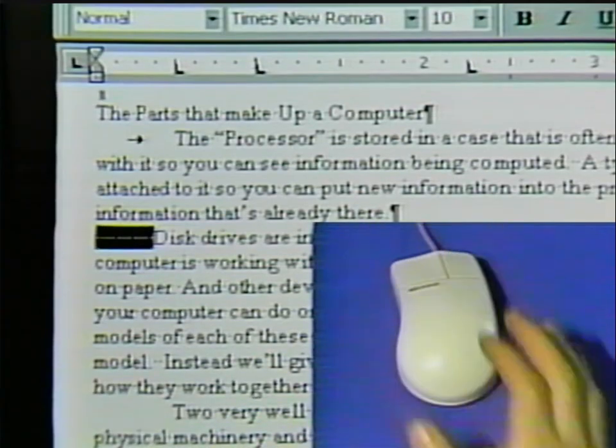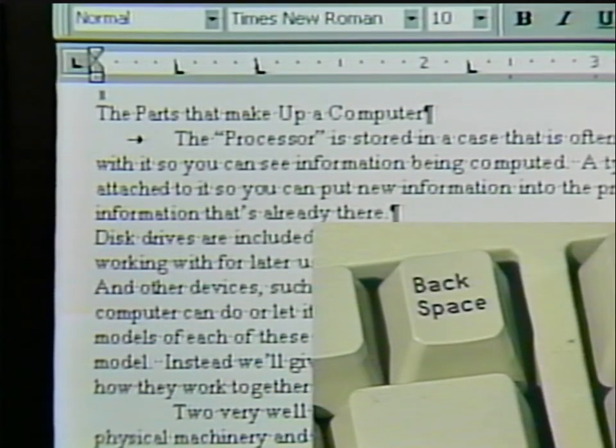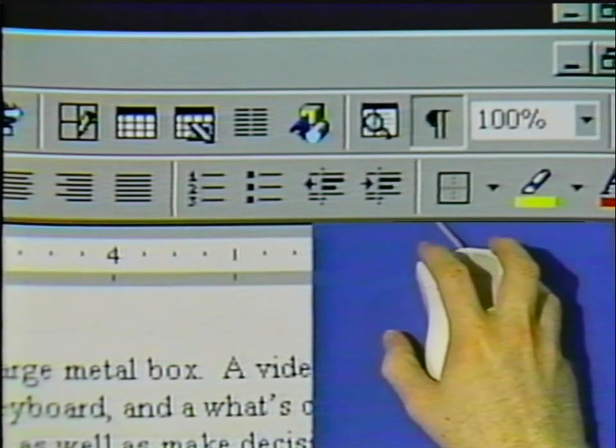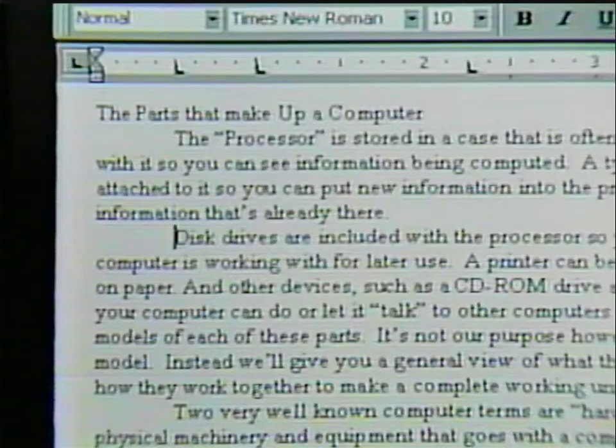And we'll correct this indentation with the Tab key. Now, when we turn off the symbols, it goes back to normal.